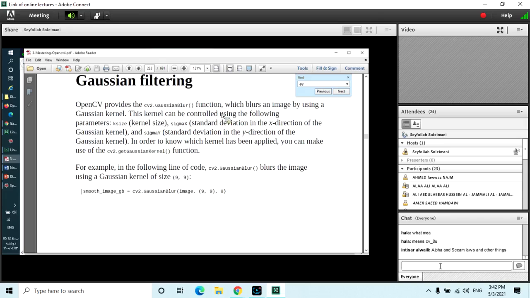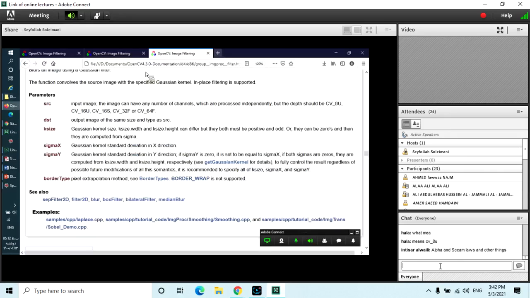So anyway, you should provide ksize, which is kernel size, when you want to use GaussianBlur. You should provide sigma x, which is the standard deviation in the x direction of the Gaussian kernel. Sigma y, you should provide it. It's the standard deviation in the y direction. In order to know which kernel has been applied, you can make use of getGaussianKernel.